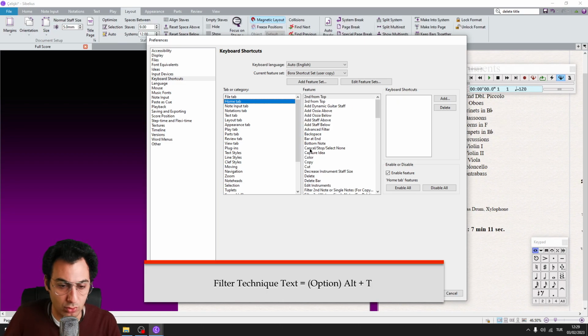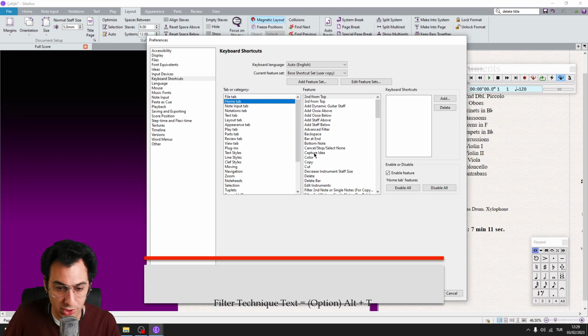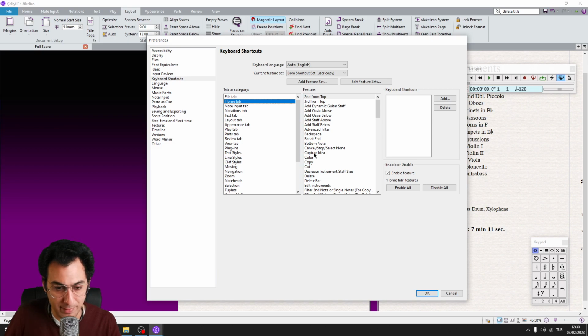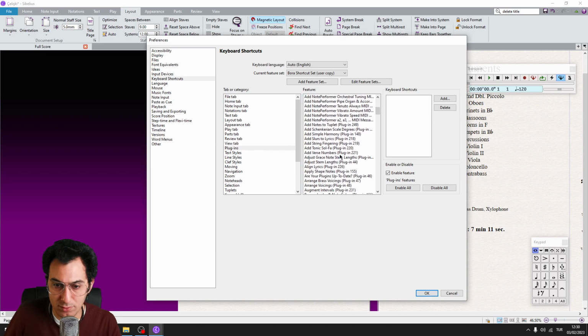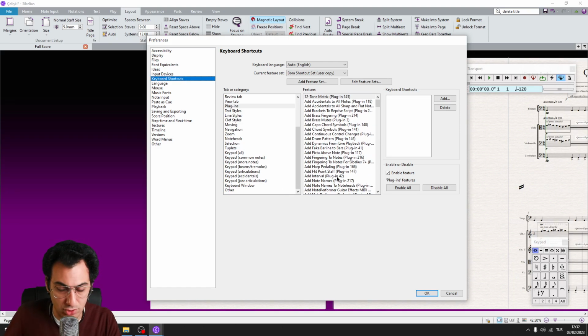And meanwhile, you can also add custom shortcuts for your shipped or third-party plugins from this panel. To do so, click on the Plugins tab here and add custom shortcuts to your most used plugins. Okay, let's see them in action.